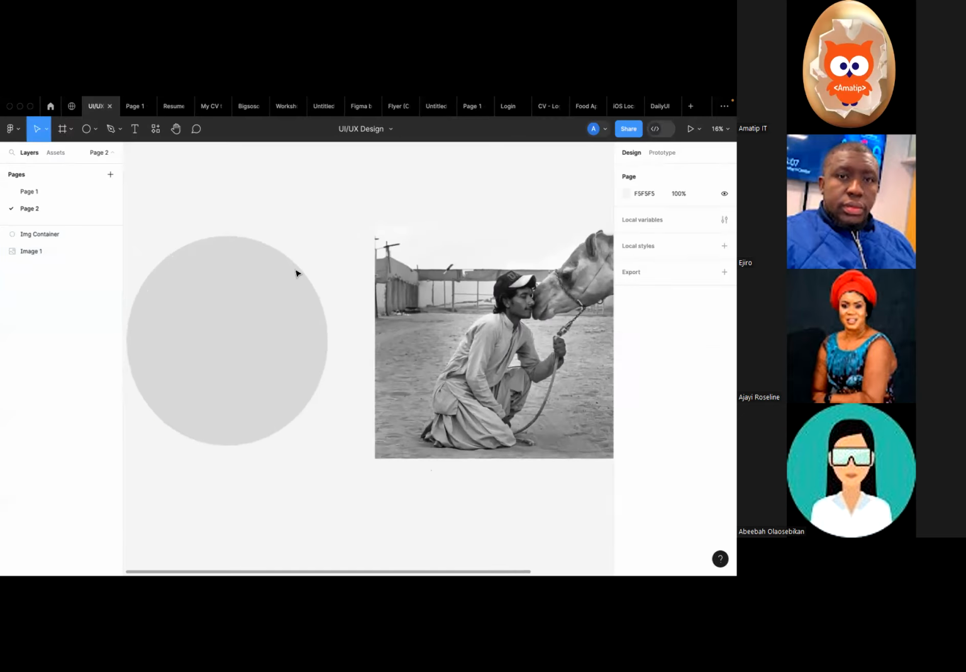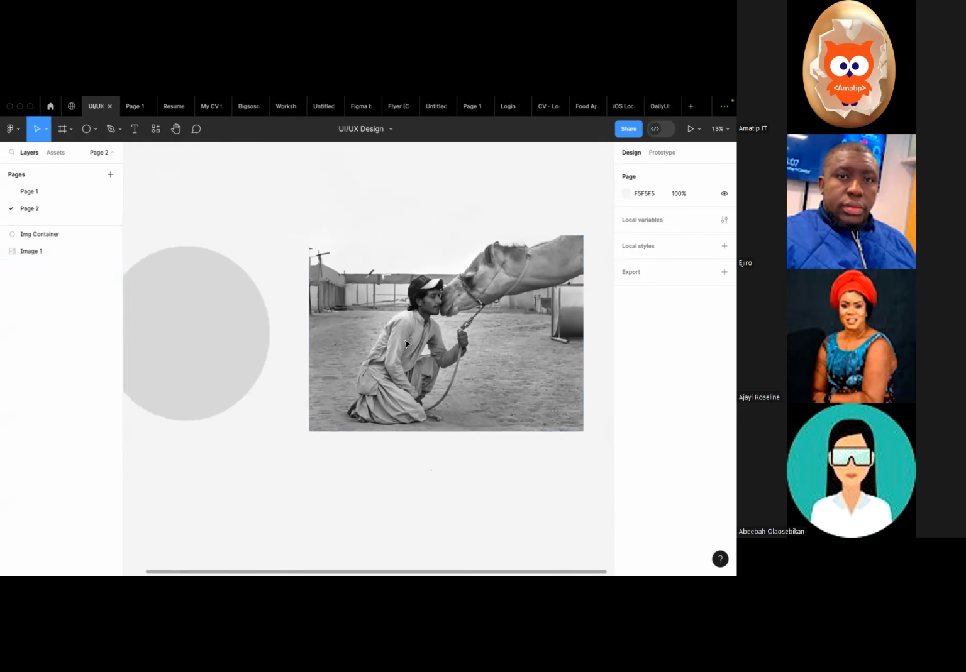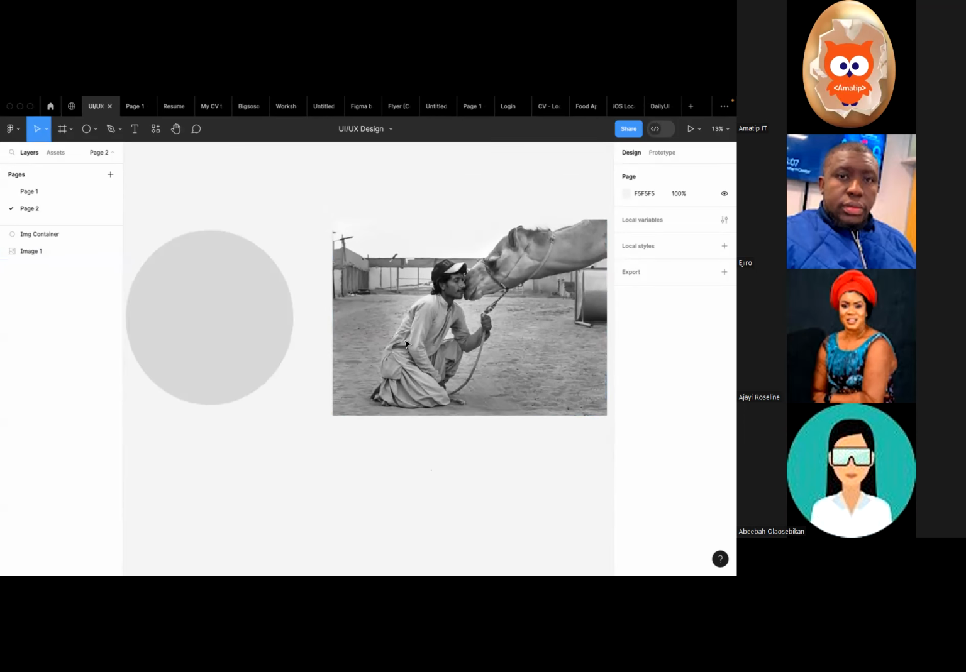So what I did is, I have my image here. This is my image, the man with the horse. But you know the purpose of a mask: it shapes out whatever you want to bring out for you. For instance, I want to remove all this excess space, the horse's neck and the light. So this is my shape.